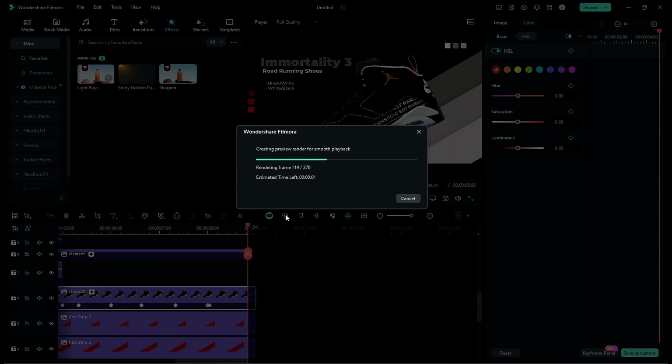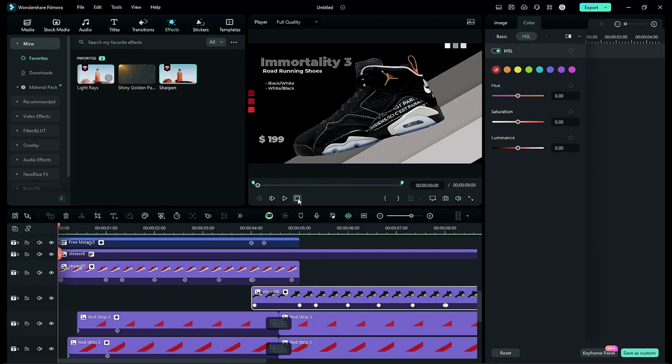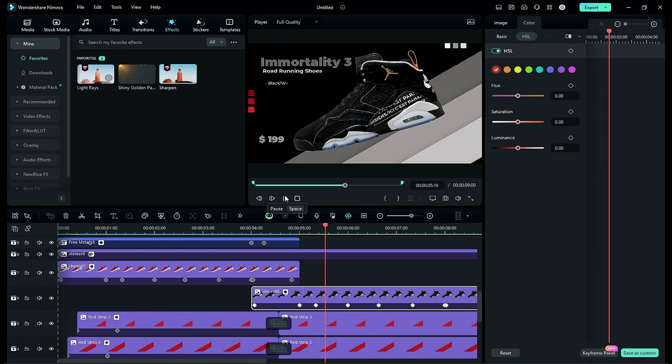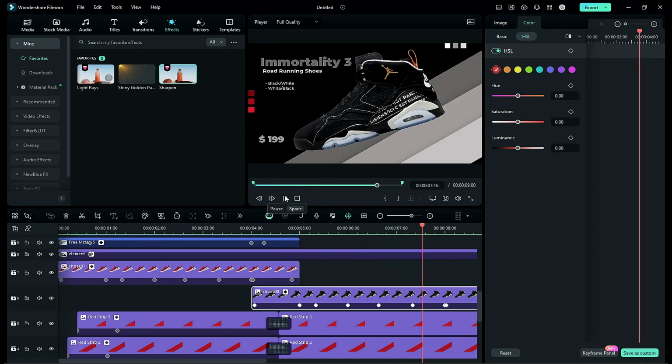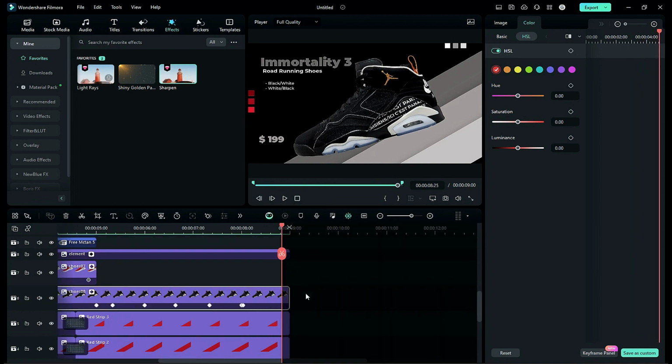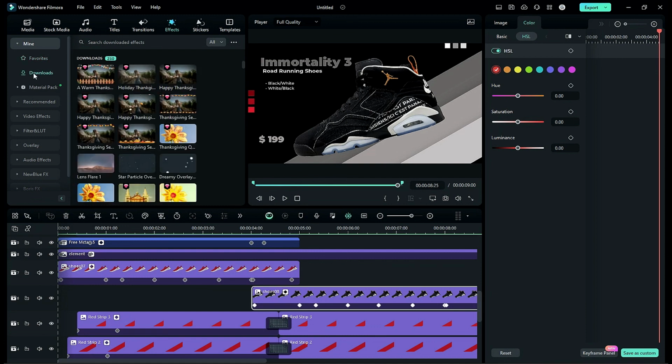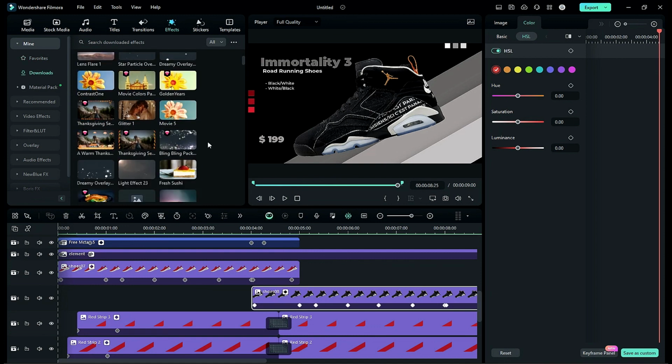Now let's render the project to see the final preview. That's it. This is how you can create an awesome product promo video for the footwear. Even you can create shorts using the same process.